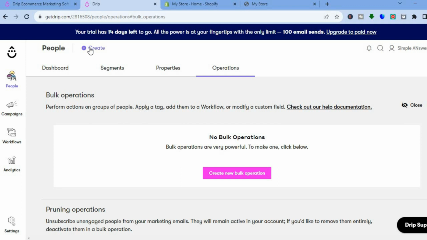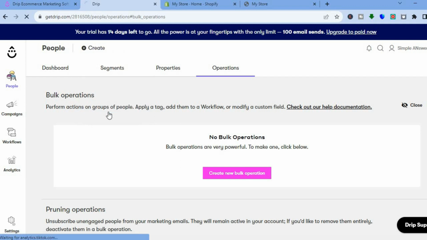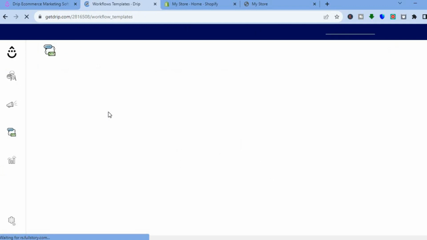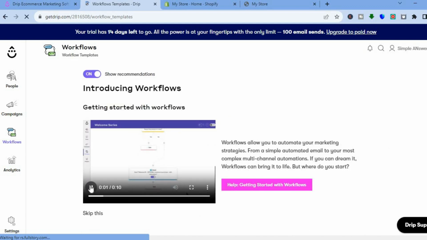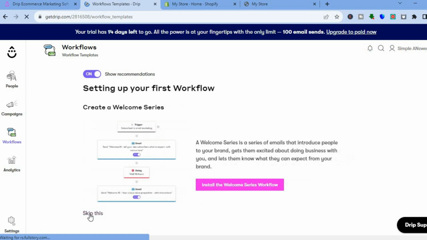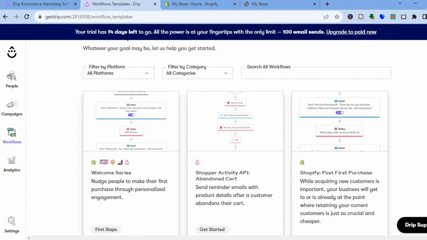You can also tap on create in the top left hand corner, and from there again you'll see the option to import list of people right there. And you can also use create in the top left hand corner to create a new workflow. By tapping on workflow, you'll be redirected to this dashboard. Once on this dashboard, you'll have access to numerous templates that you can choose from. All you'll need to do is scroll down, and then you can see the different workflow templates.